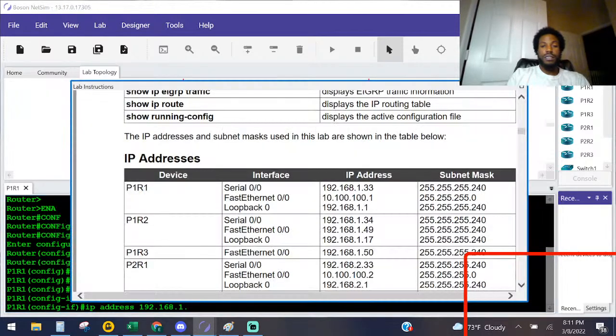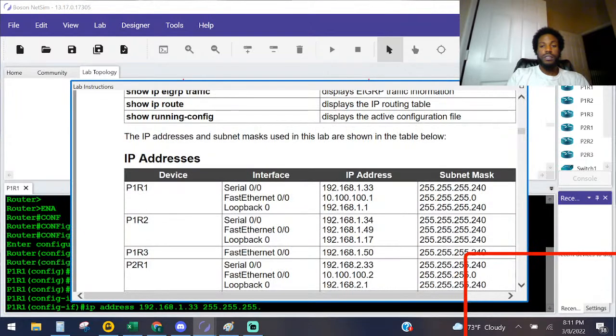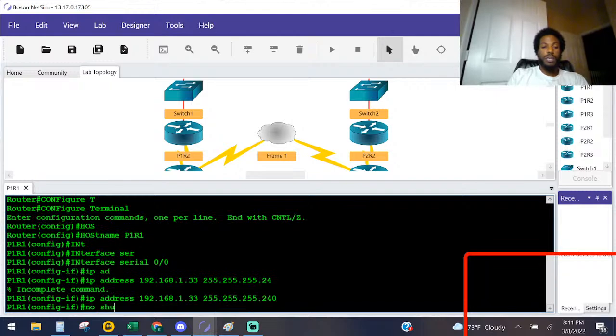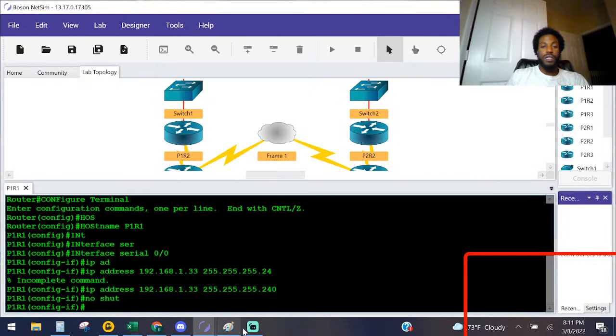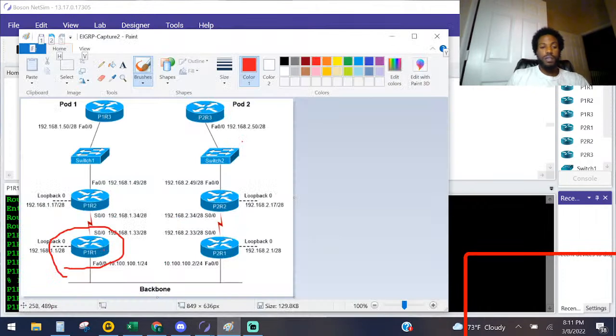192.168.1.33, /28, mask of 255.255.255.240. Oops, I put 240. No shut that bad boy. So we did the serial interface here. Where is he at? What happened to my paint? Damn. Come on, man. We did this interface right here.